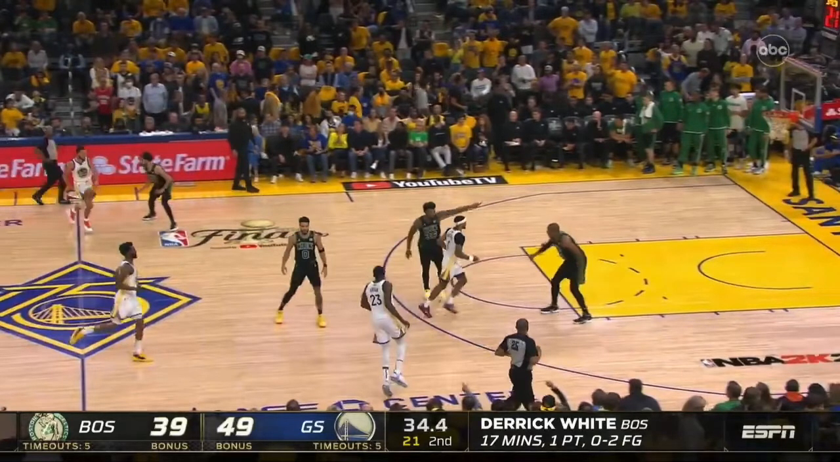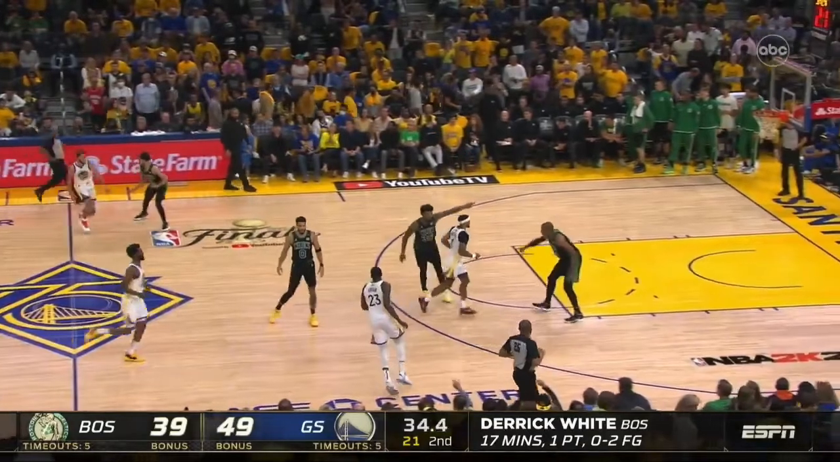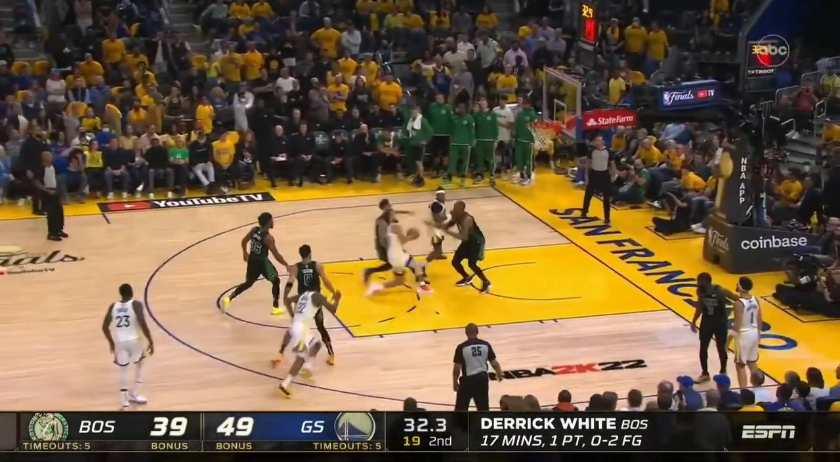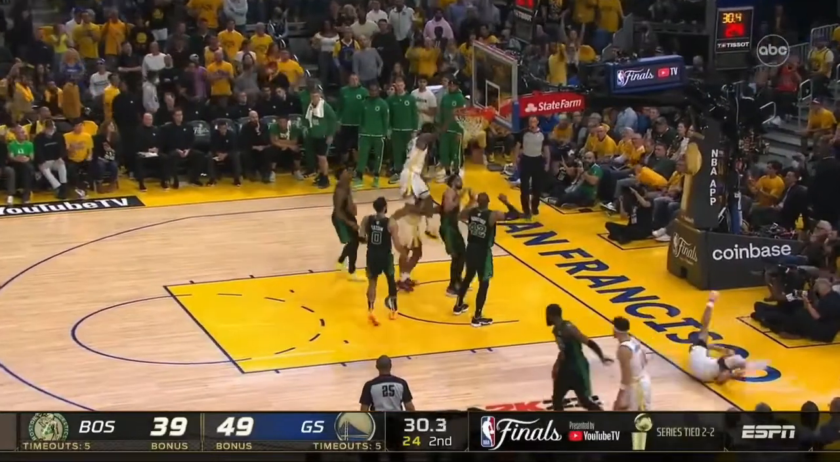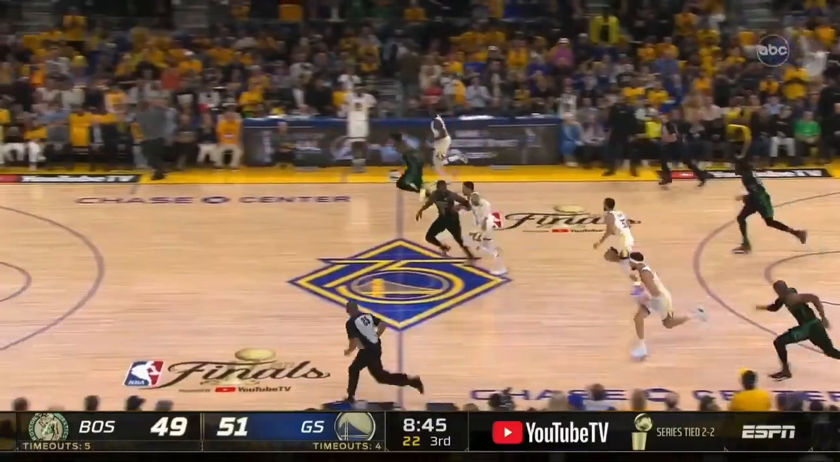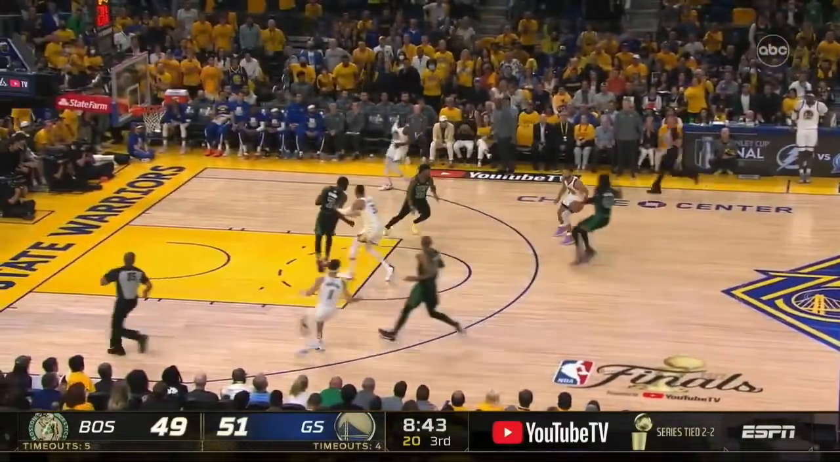But instead, you have no idea what's going on with the ball. So now this player's just going to get right to the rim, and it's a layup. Unbelievable.